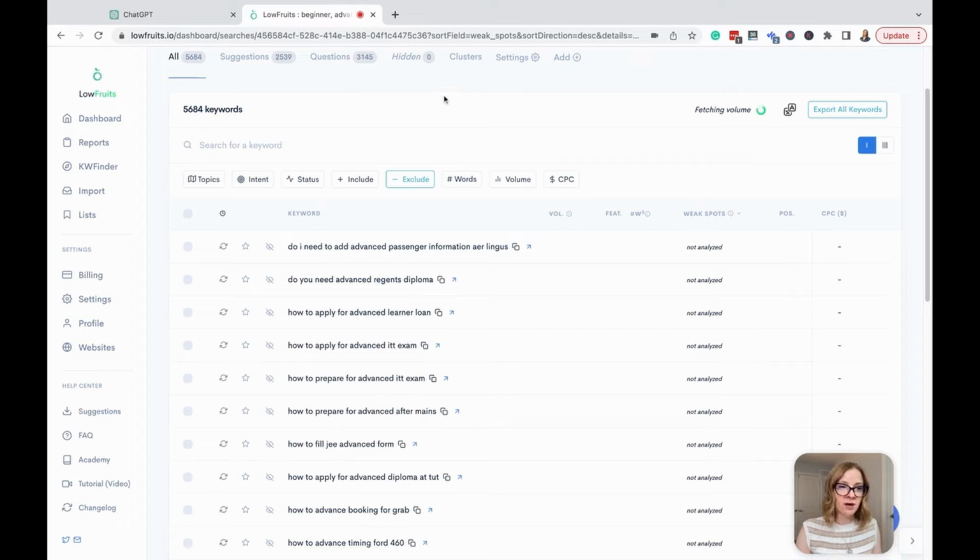Now, I have a fitness blog, so I would want to look for terms that are related to fitness, but it would take me forever to comb through these and find fitness related terms. So instead, what we're going to do is, once it's finished updating the volume, we're going to export all the keywords.